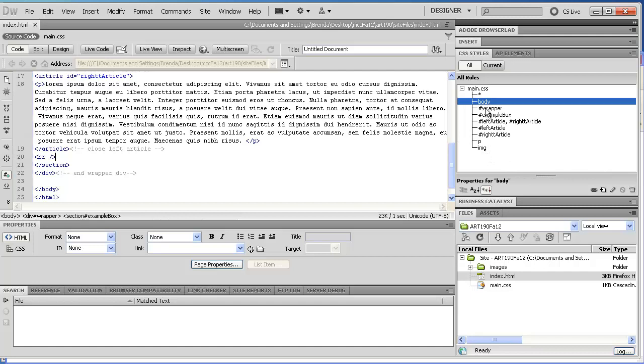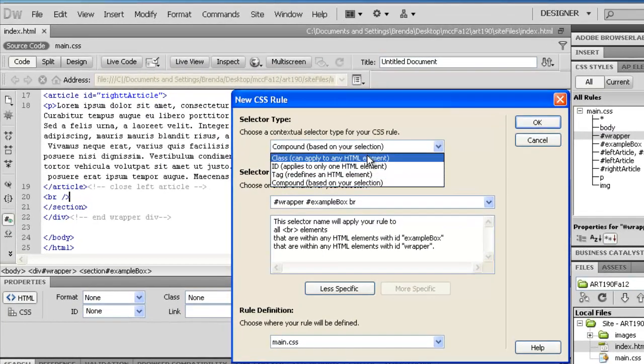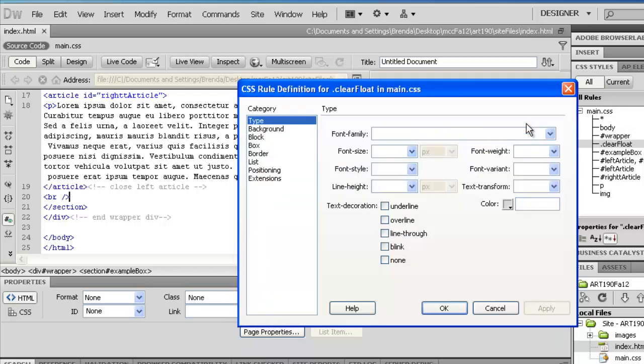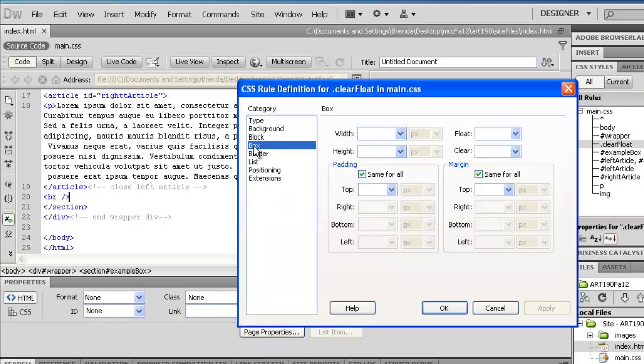Since this is a class that I will use again and again, I'm going to put it way up towards the top here, and create a new CSS rule. It's a class, and we will go into classes more later. Classes begin with a dot. IDs begin with pound symbols. So this is a class, dot, clear float, inside main CSS. And all this rule does is one thing: clear both.